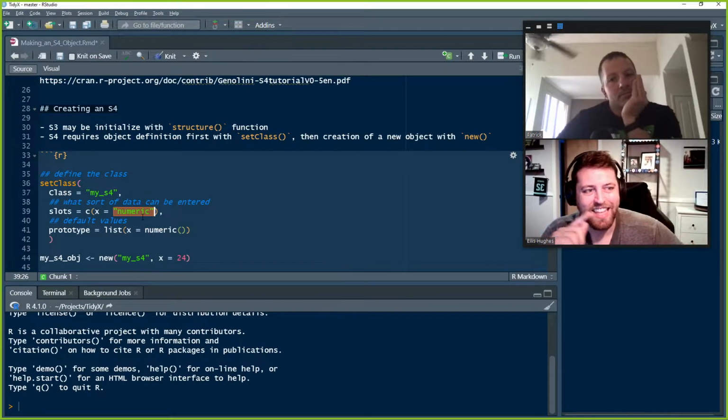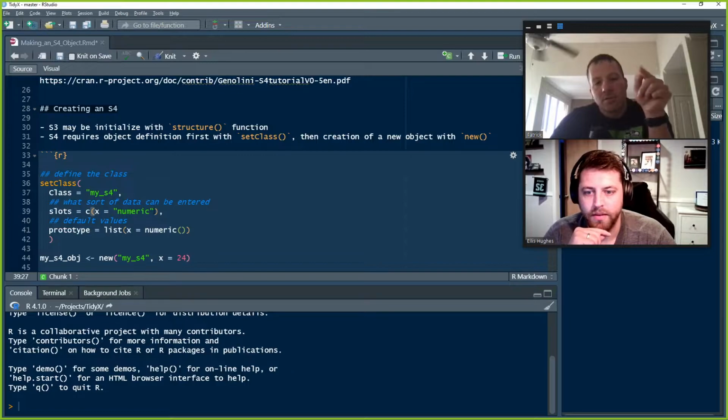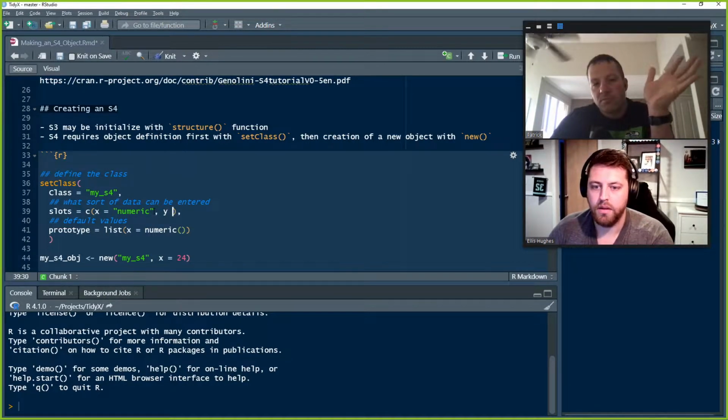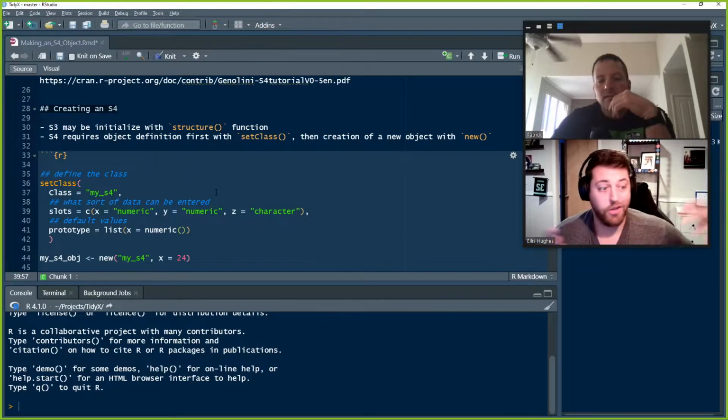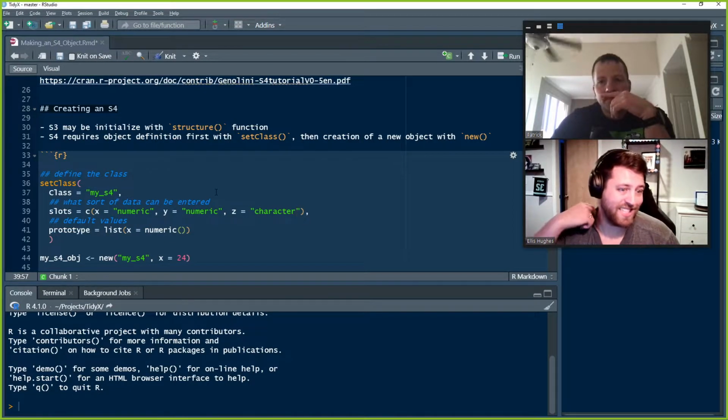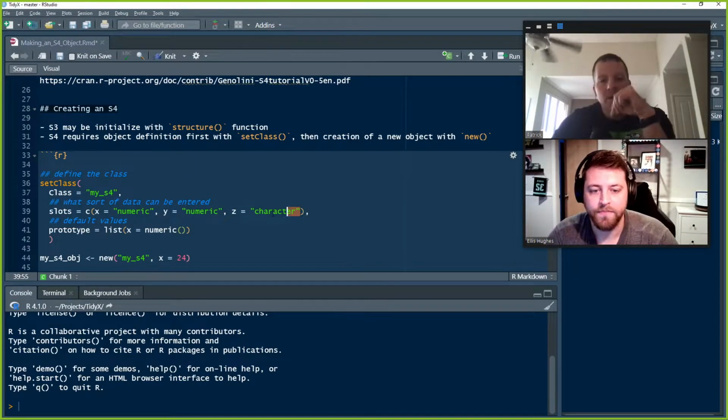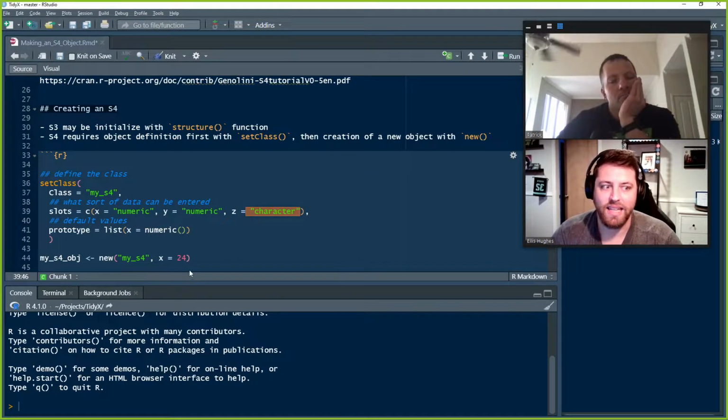So it's a little bit circular, but I'm saying that X will be a numeric. And if you had multiple slots, you would just put a comma and do X2 or Y equals numeric as well, right? Or Z is character. So the types of objects that exist, you enter in here. And it's the base class, it's complicated with that.